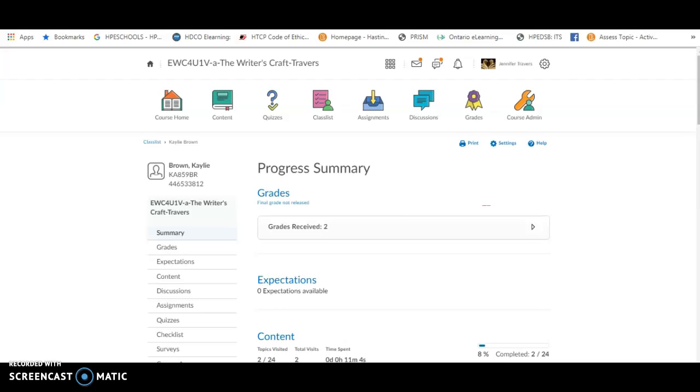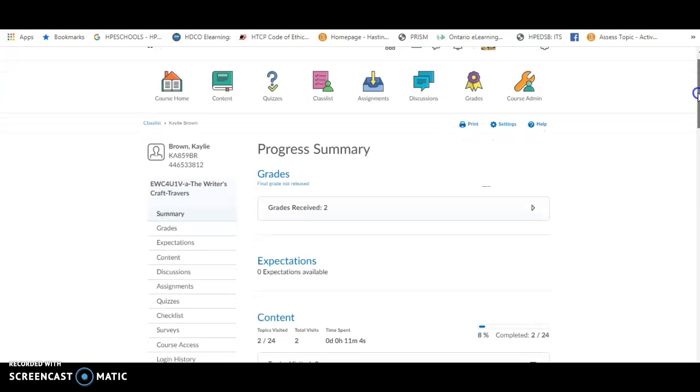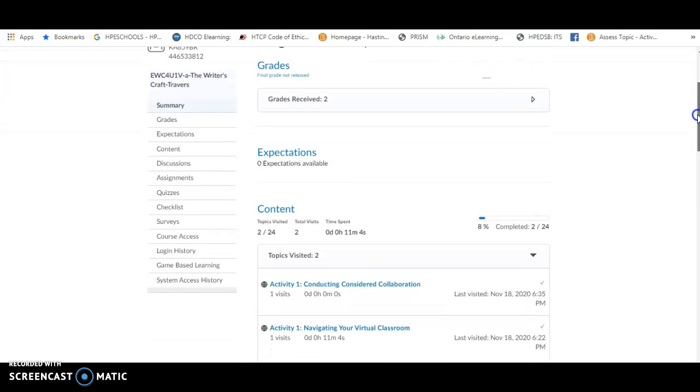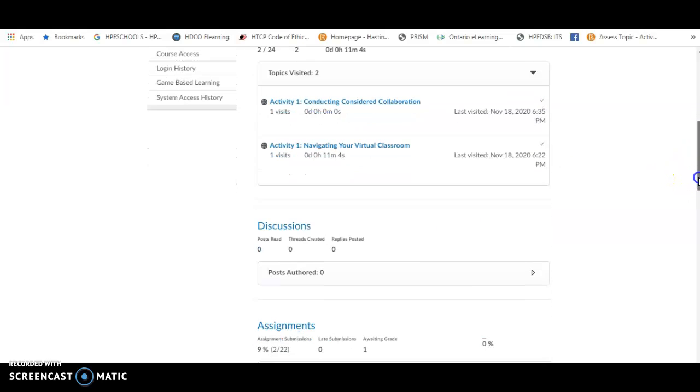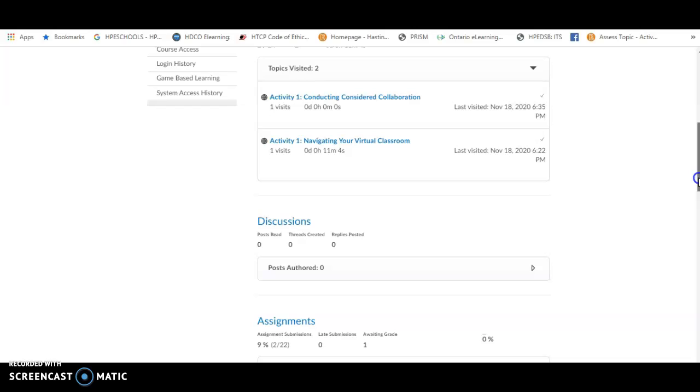So I just wanted to go through and show you your progress so far and how it shows to me, as well as how you can check if you've submitted an assignment. When I go through your progress, it shows me that you are navigating in the orientation, which is great. That's a great place to start.